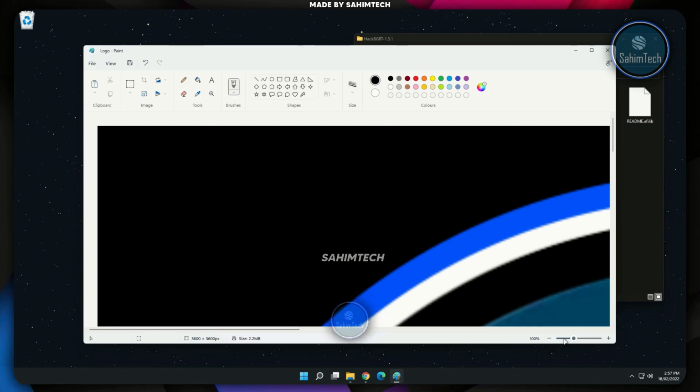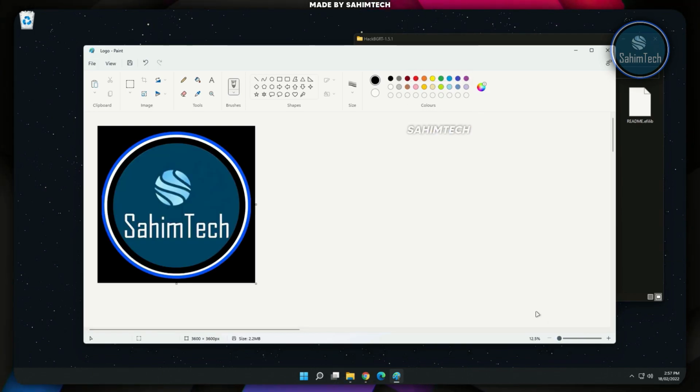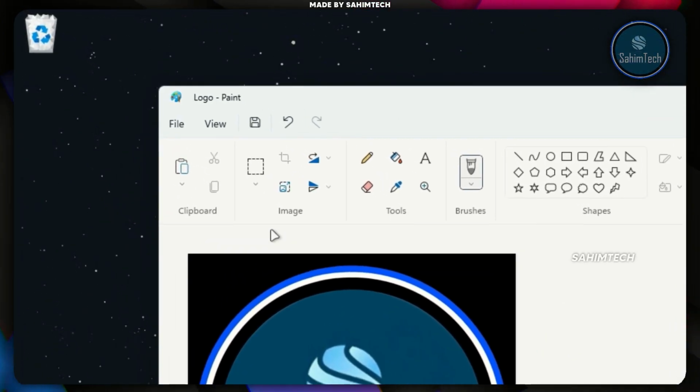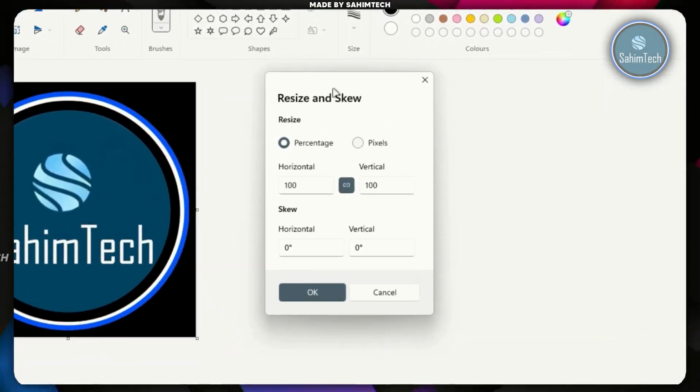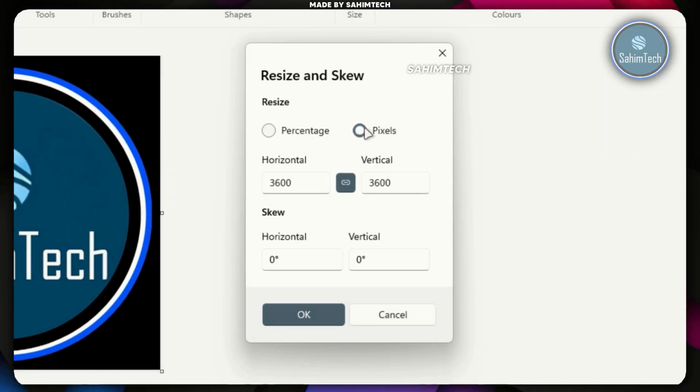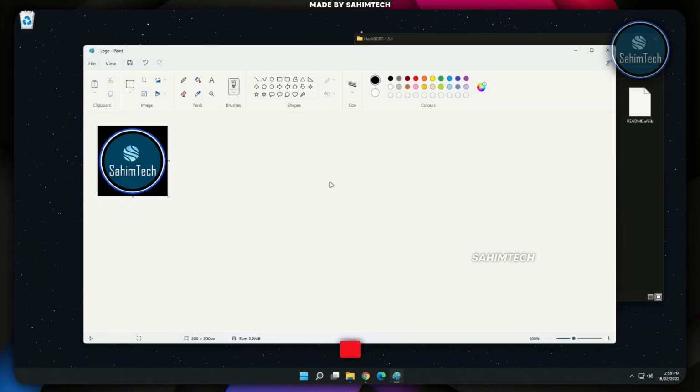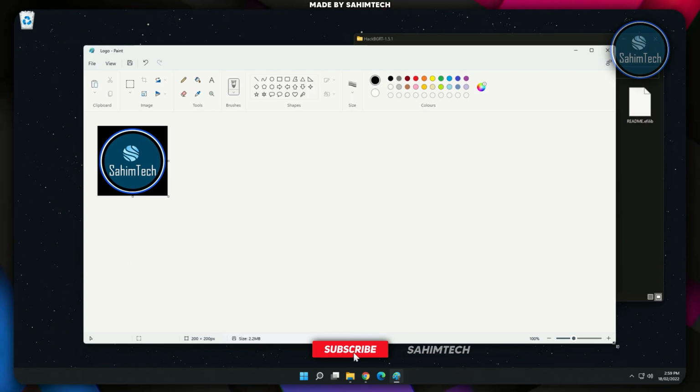Now here, as you can see, Microsoft Paint just opened up on my computer. And over here, all you gotta do is click on the resize button. And in this window right here, choose pixels, and then in the horizontal text box, type in 200. Then click on OK, and once you're done with that, just decrease the window size, like so.